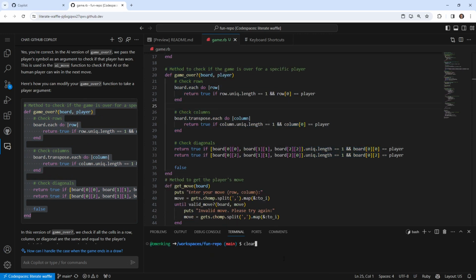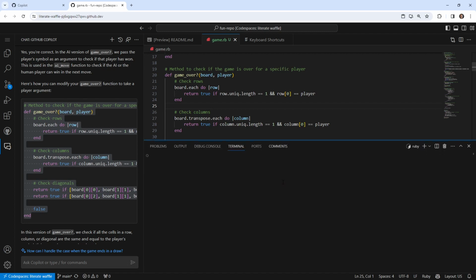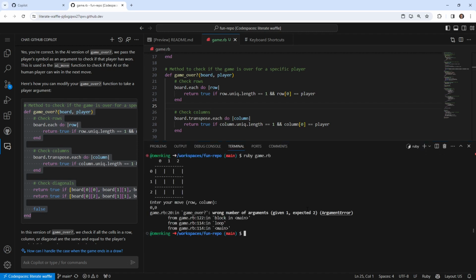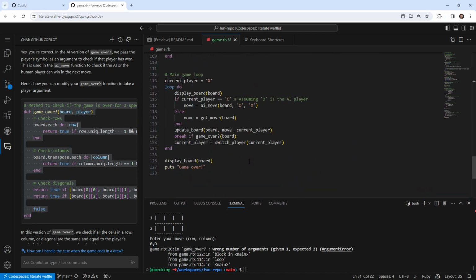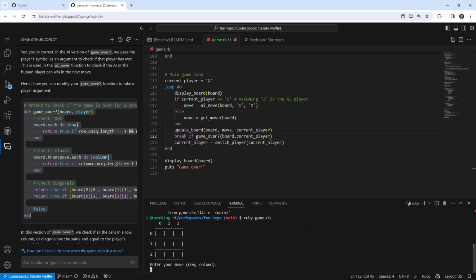Let's see if it takes that. Okay. And we'll say 0, 0. Wrong number of arguments. So you can see how this can be a little bit finicky to get something working. You really do need to know what you're looking at. It is definitely a very powerful tool. But as you can see, you've got to keep working through it. Here, maybe we'll just do current player. I think it's because we still have one more check here. Okay, 0, 0. There we go.